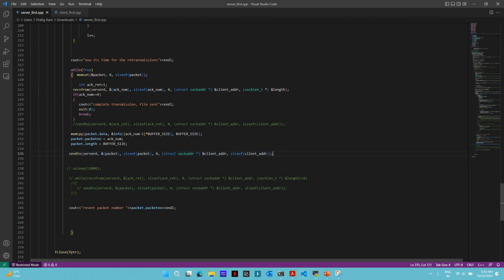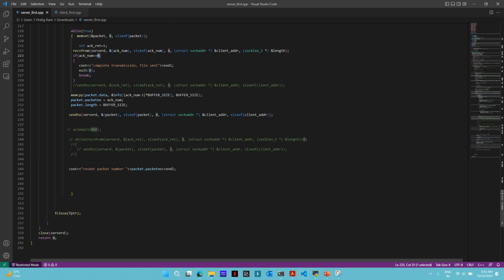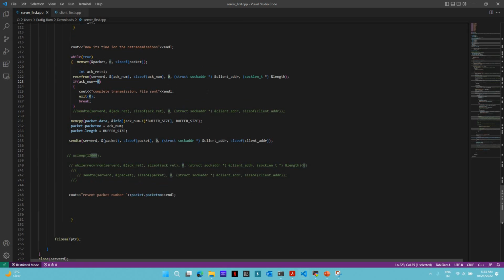Remember we talked about a control signal where, if we get a control signal, we're going to stop. So we have set 0 as the control signal. That means if the client sends a 0, the transfer is complete and we're going to exit. This is how we do it on the server side. So let's go to the client side.